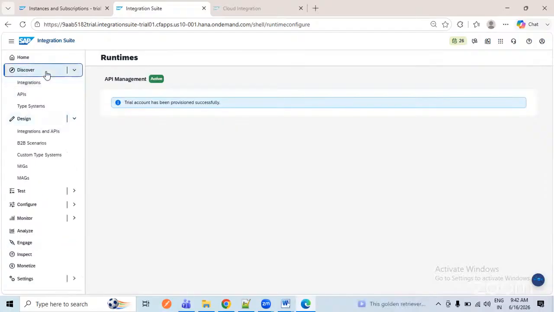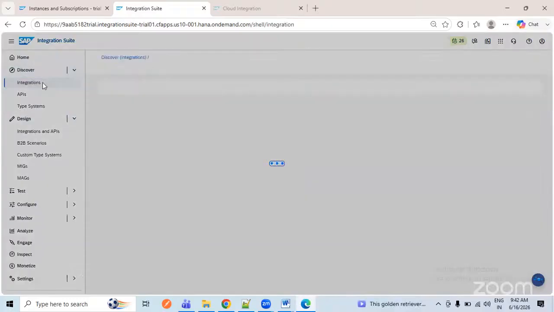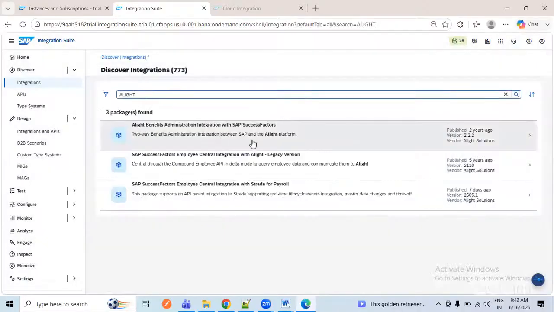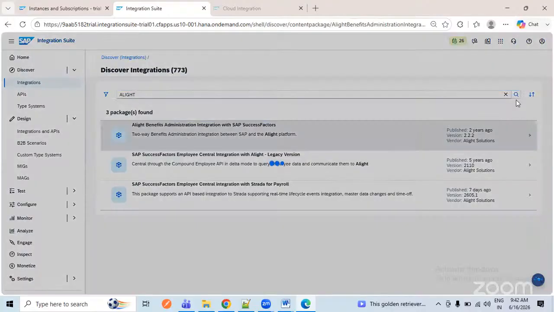Before going to the design tab, we need to go to the integration. In the discovery tab, we have the subtab called integrations. These are the SAP developed interfaces. See, in our trial account, SAP already created some interfaces that we can use in our real-time scenarios. But we require the credentials and all. Okay. So for now, I will open one interface, which is Allied Benefits. I will open this interface.